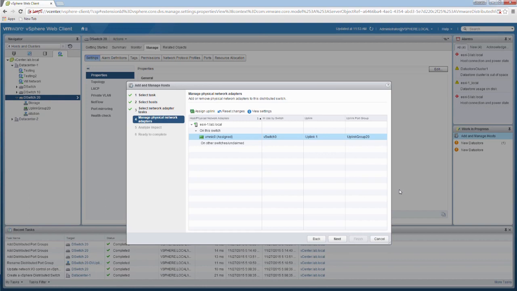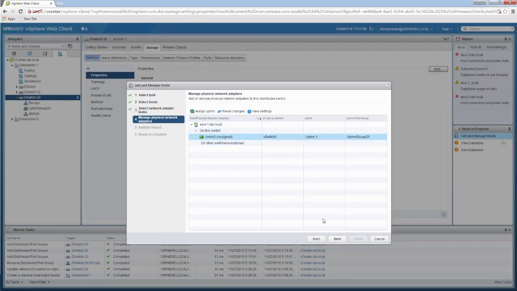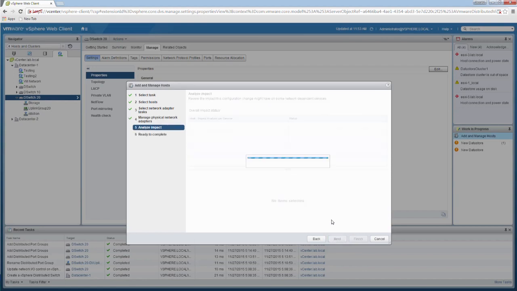Okay. So take a look at this now. We have our VMNIC 0, which is located in vSwitch 0. It's assigned currently to uplink 1 in the uplink group 20. Okay. If you were to select view settings here, we would have some information on this VMNIC on the ESXi host. All right. So let's cancel out of that and hit next here.